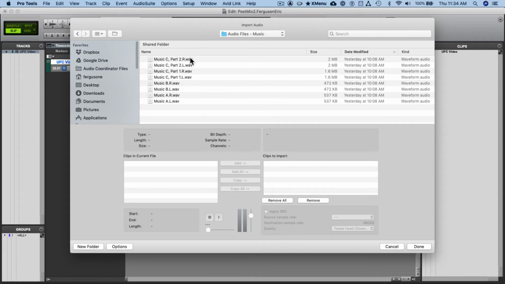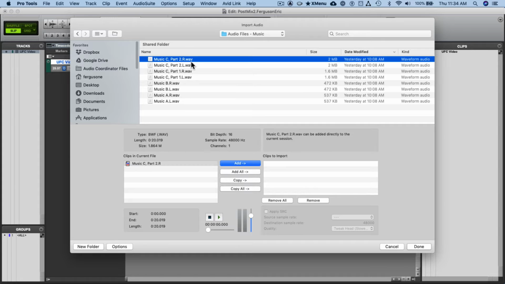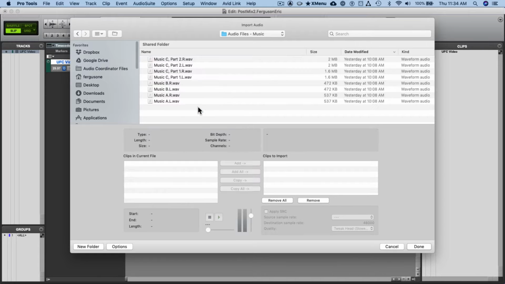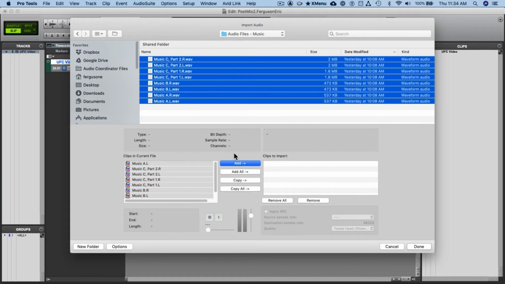I'm going to select all these because I want to import all of them. I could import one at a time, that would take all day. I could just go Command A, I just selected them all, or you could shift click if you wanted to do that. And it really wants me to hit the add button. Ooh, can I hit the add button? No, don't hit the add button.